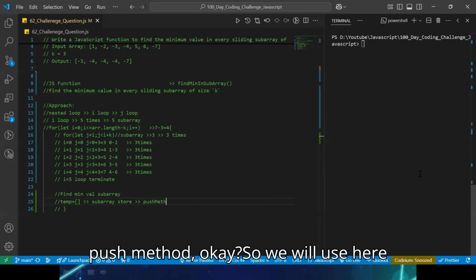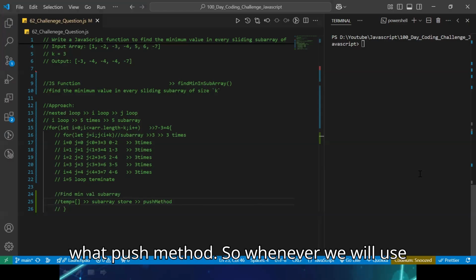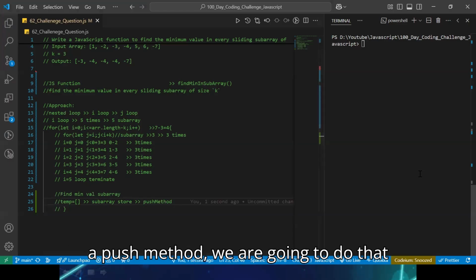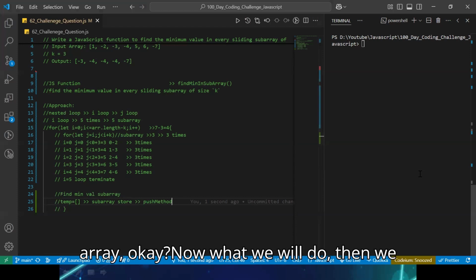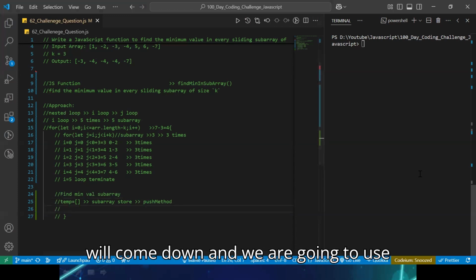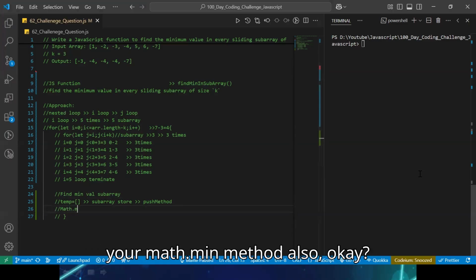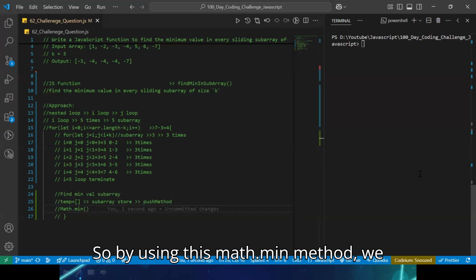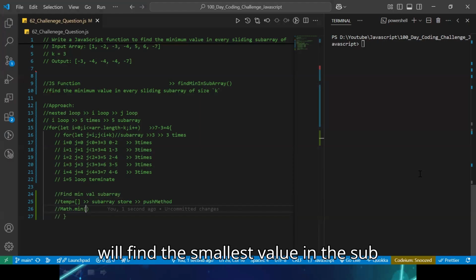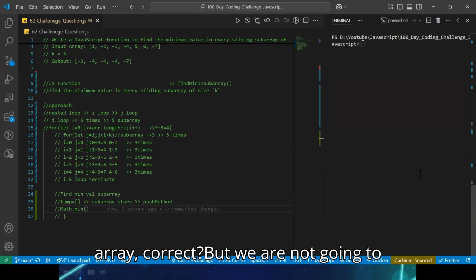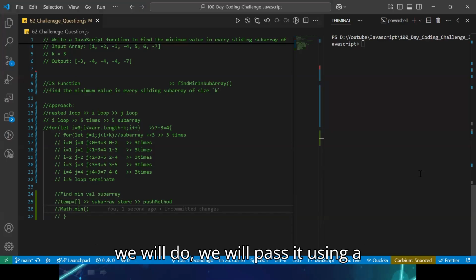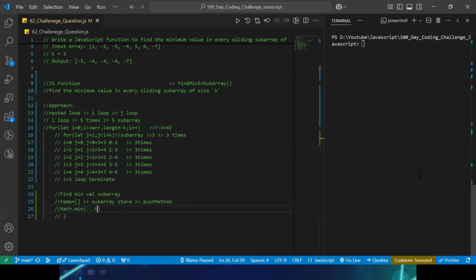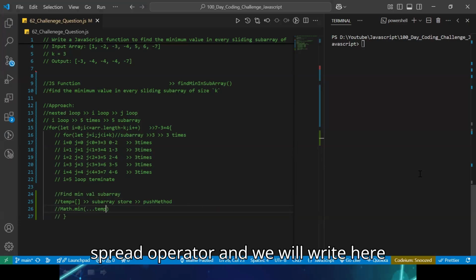So we will use here what? Push method. Whenever we use a push method, it will update our temporary array. Now what we will do, we will come down and use the math.min method also. By using this math.min method, we will find the smallest value in the sub array, correct? But we are not going to directly pass our temporary array. We will pass it using a spread operator, and we will write here temp.